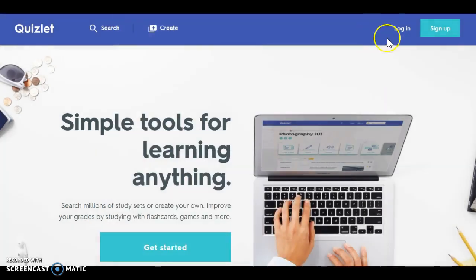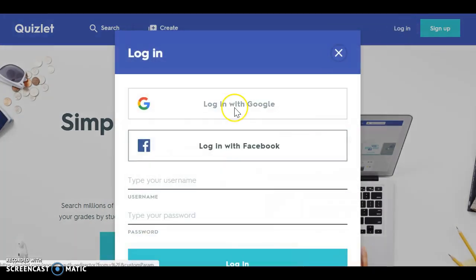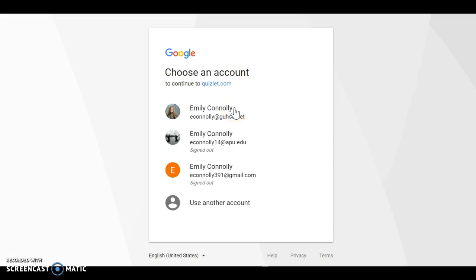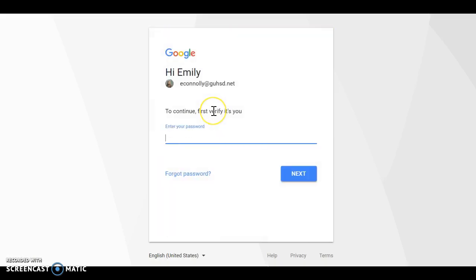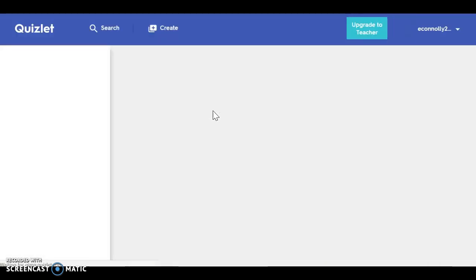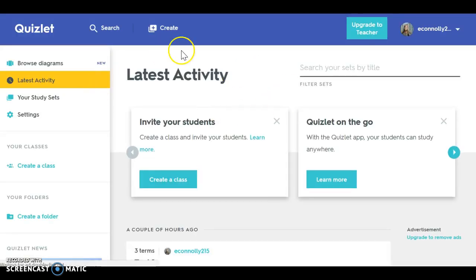Once you do that, I already have an account, so I'm going to go ahead and log in with my Google account. So once you have a Google account, you can go ahead and do this. It'll ask you for your Google ID. It may ask you for your password. Either way, it will come up to this screen once you're logged in. So after you've signed up, it should come into this page. If you have an account already, you're hitting log in.